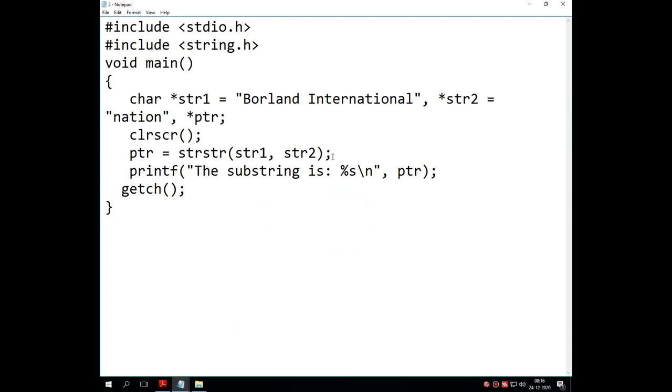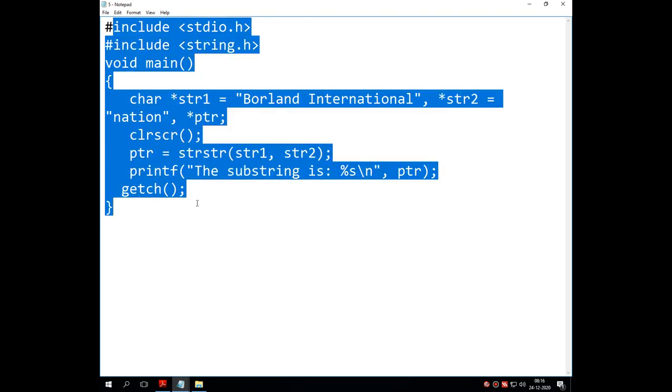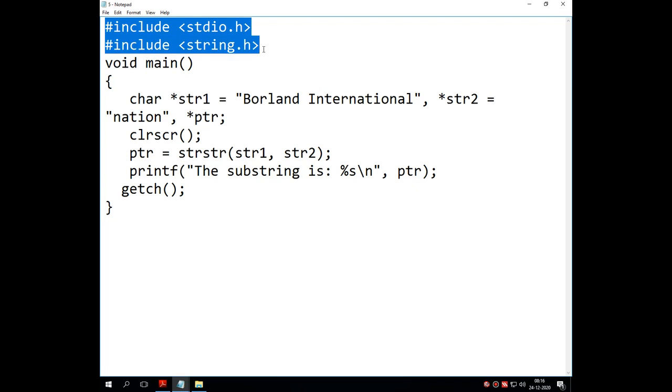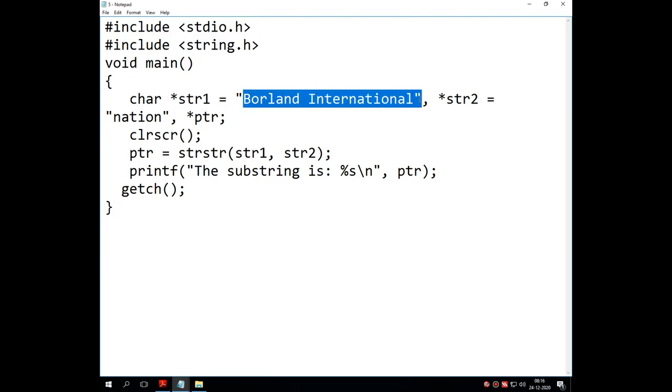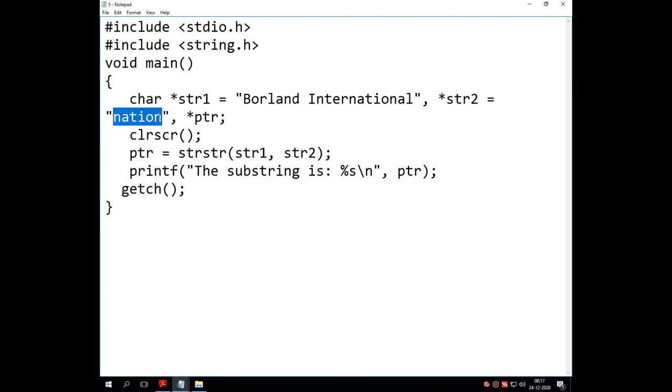First write down the definition for testing this function: write a program to demonstrate the use of strstr function. Now what I have done in this program, after the necessary library and the main executable statement, the first string that I have taken is Borland International. This entire string contains two separate words, Borland and International, and in string number 2, which I want to find as a subset of the first string, is nation.